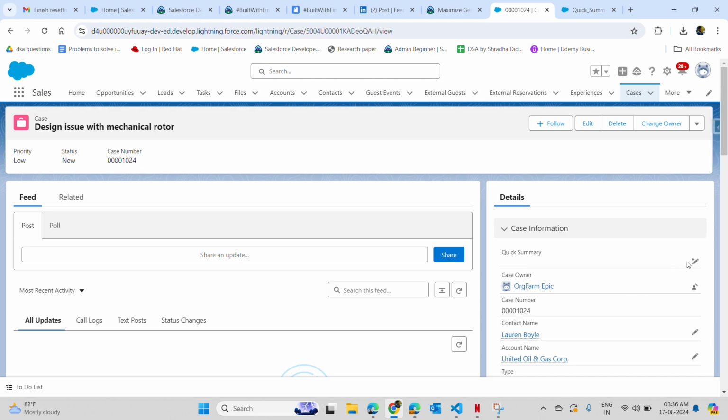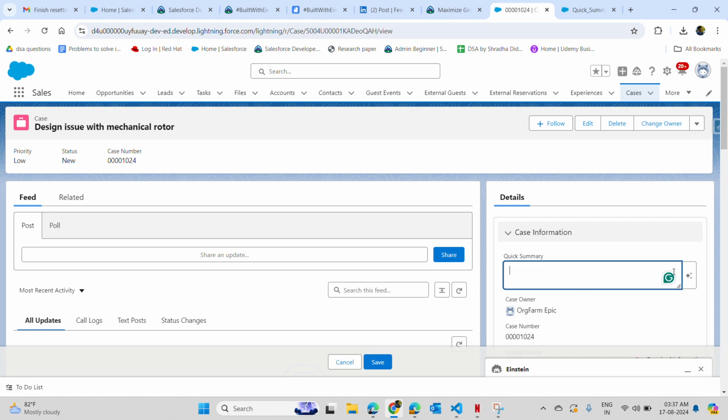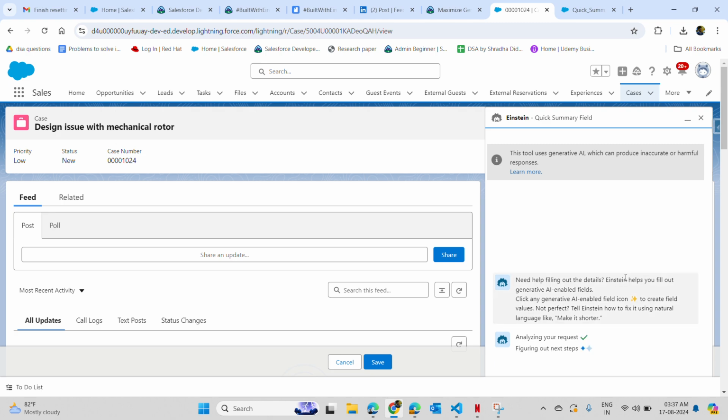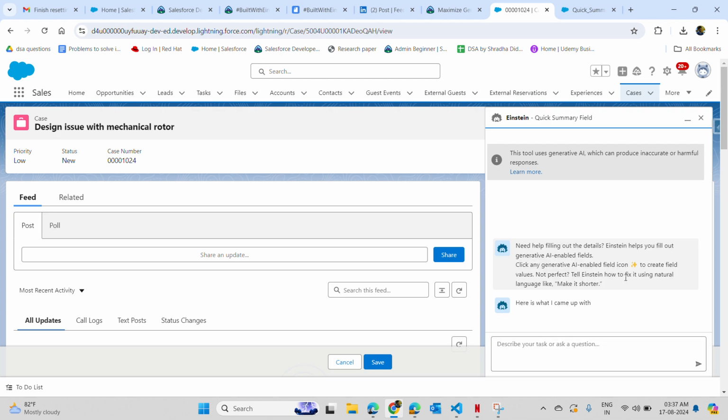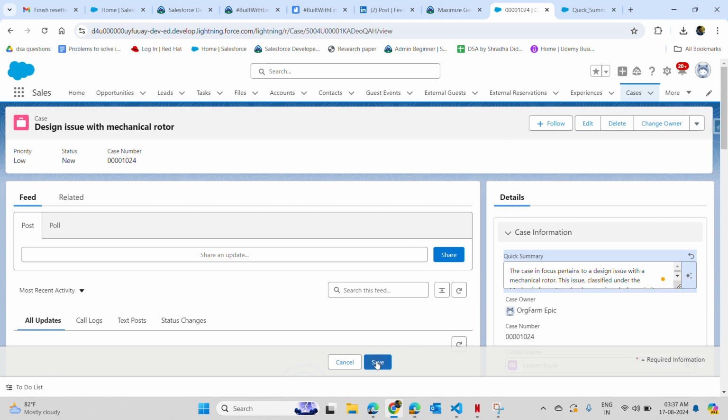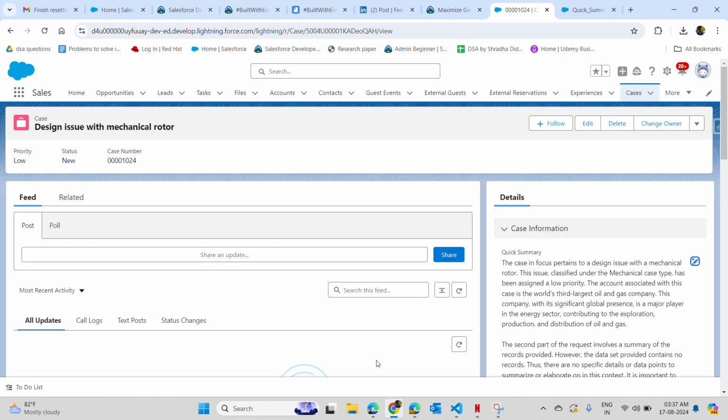So as the star symbol is indicating the same, now just edit this, get the suggestions, and let's wait. Okay, here's the output, which consists of two paragraphs as we gave the instruction earlier. So directly use it and then save it. Simple.